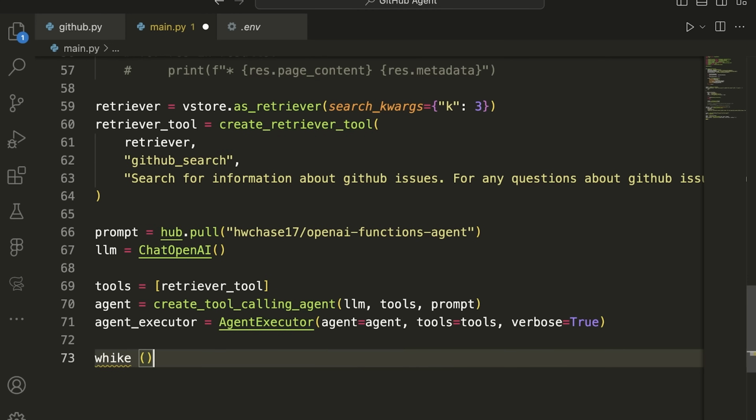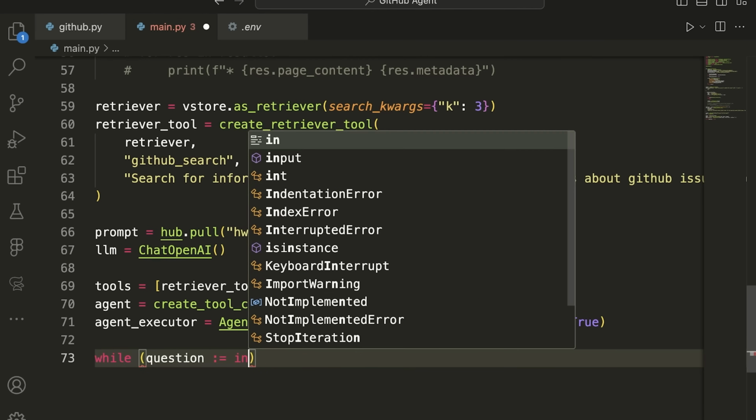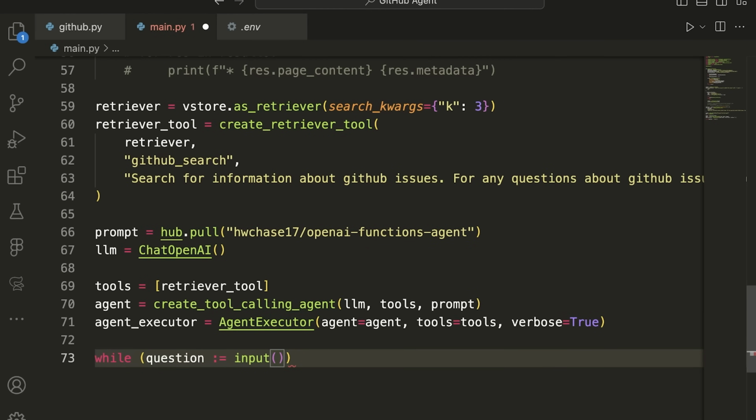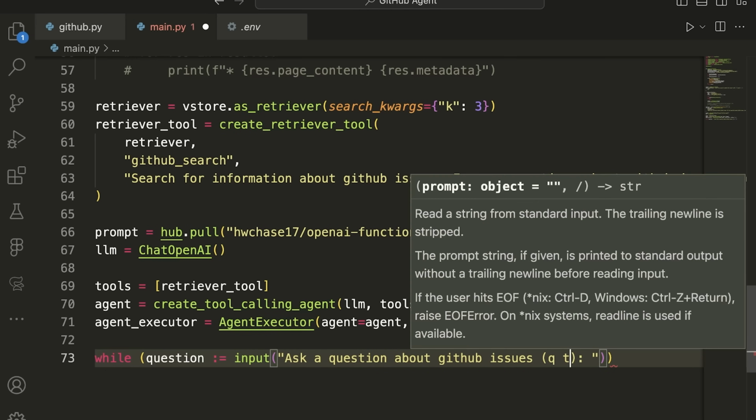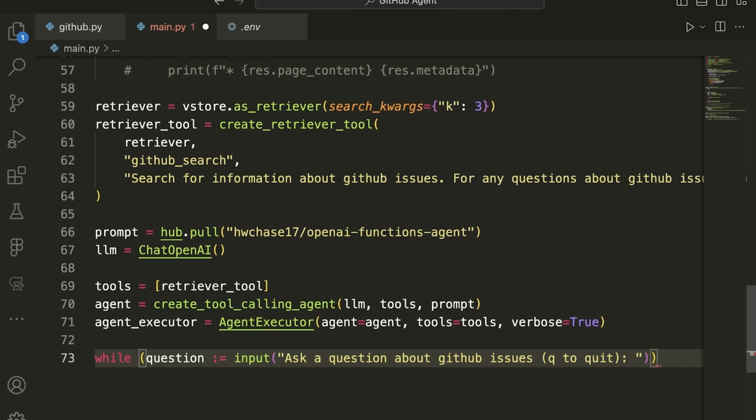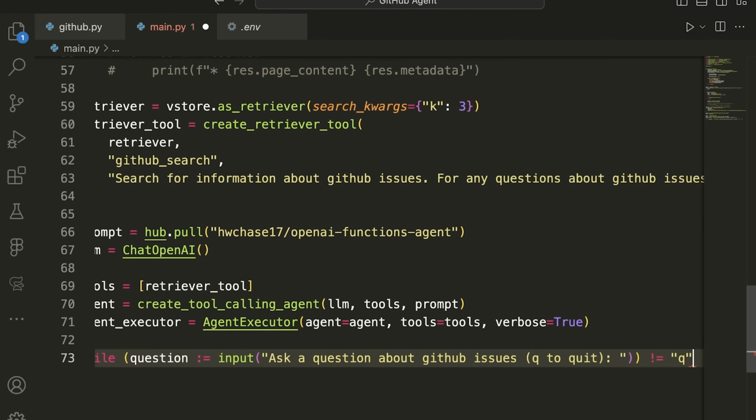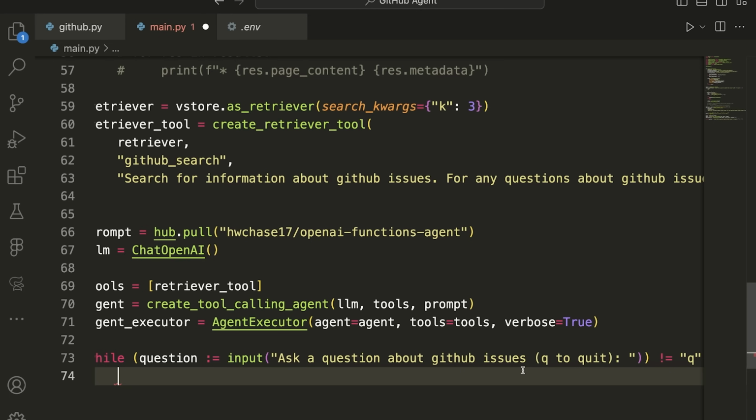So we're going to say while, like this, and I'm going to write some fancy Python code. I'm going to say question equal to, and then this is going to be input, and we're going to say "Ask a question about GitHub issues." Okay. And we're just going to specify Q to quit, because if you type in Q, then we're going to quit. And I'm going to say while all of this does not equal Q.